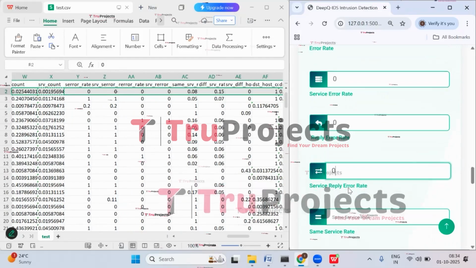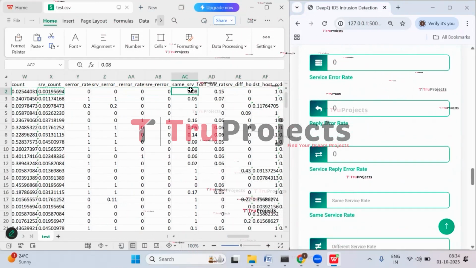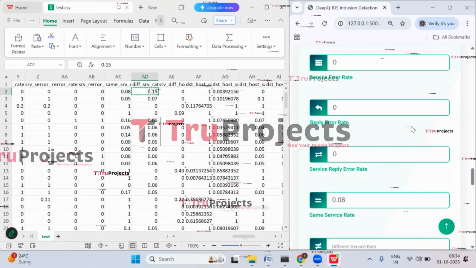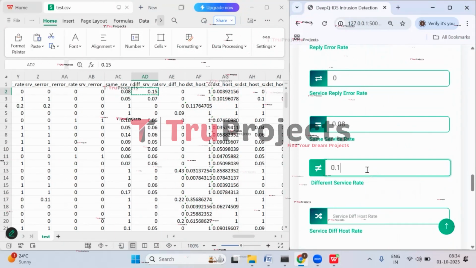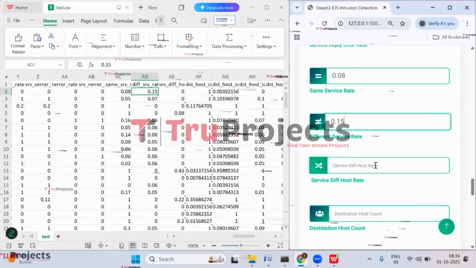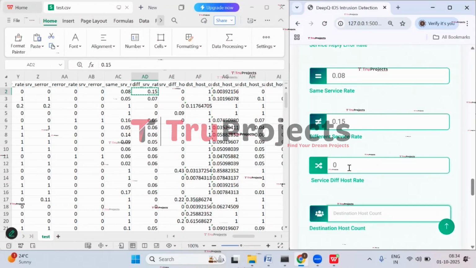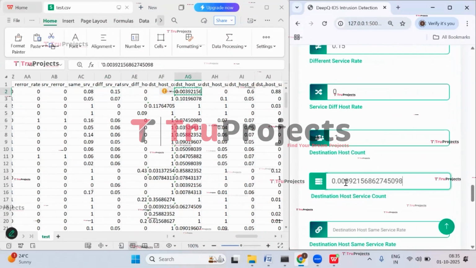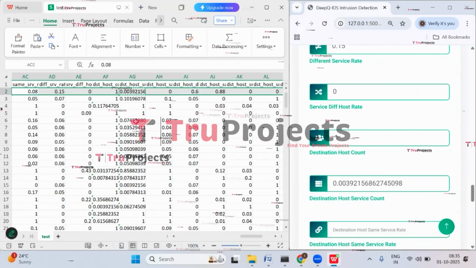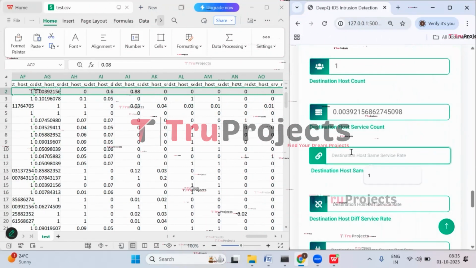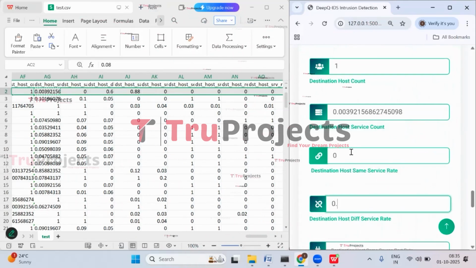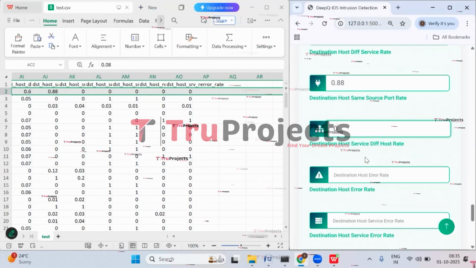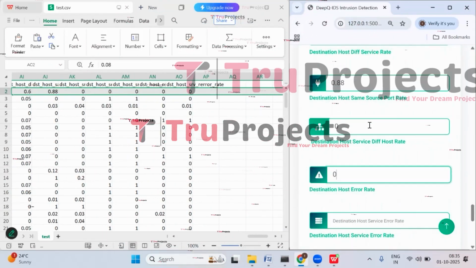Service reply error rate is also 0. Then we have same service rate, that is 0.08. And then we have different SRV rate, that is 0.15, and service different host rate, that is 0. Destination host rate is 1. And then we have destination host service count. Then we have destination host same SRV rate, that is 0, 0.6, 0.88, 0. We have again zeros up to last. So let's enter all values as zeros. So let's enter them.